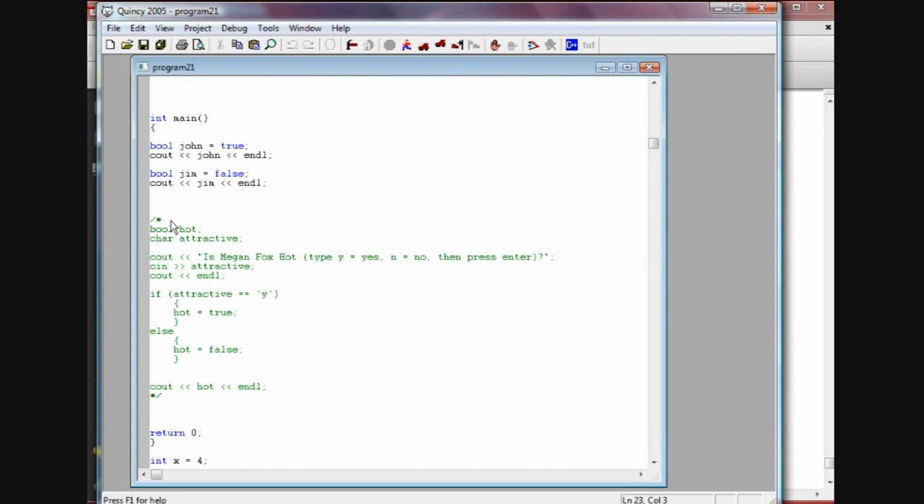So now let me uncomment this and show you how we can use this in a program format. Basically, what I've done here is I've created a bool data type and named it hot. That's the variable name. I didn't set it equal to any value. I'm going to let the user do that in just a minute. And then I created a char variable and named it attractive. Again, I didn't give it a value, so it starts out as a garbage value. Then I did a very simple cout statement to get an input from the user: Is Megan Fox hot? Type Y for yes, N for no, and then press enter. The user's input is going to go into the char attractive, so the attractive variable will take on whatever value the user inputs. And then I just did an endl to keep some space in the output of our program.